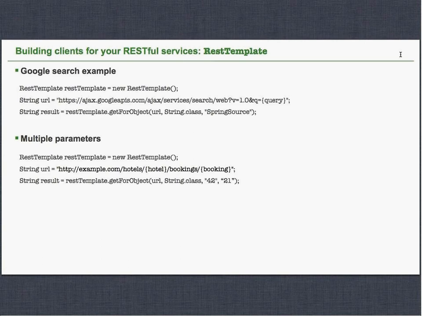As another example, I have my own sort of fictitious hotel booking website. You can see here I've got a URL that demonstrates a hotel and then booking data for that hotel. And you can see it's hierarchical and it requires parameters, right? So the URL has 2 path variables. Those path variables are satisfied in the 3rd line when we specify the parameters, right? So 42 and 21 will get mapped to the hotel and booking path variables, respectively.